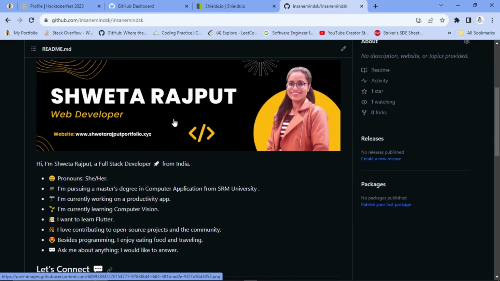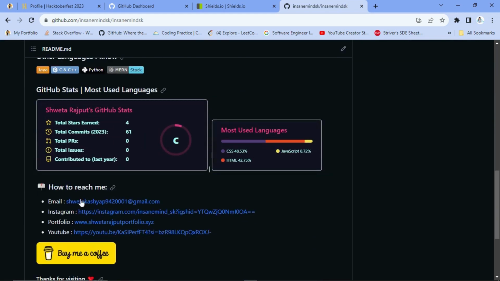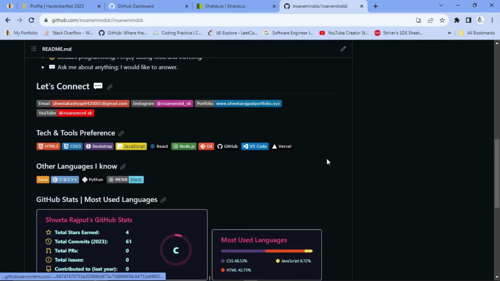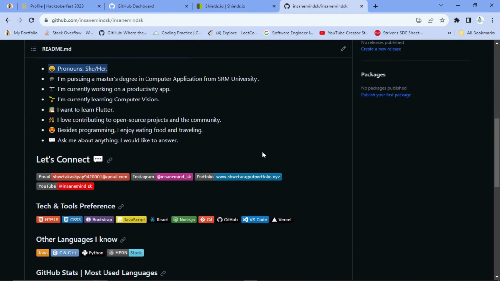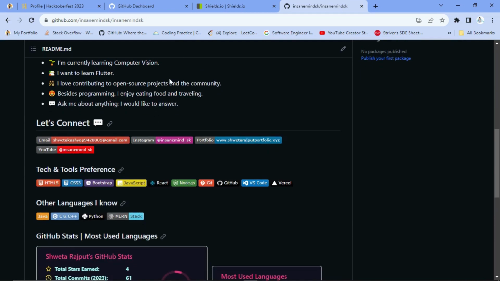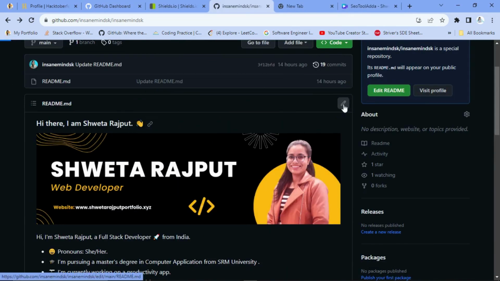In this readme, you can let your creativity shine. You can add banner, bio, images, links, or interactive badges. Always remember, this is your space to introduce yourself. You can add a brief bio, your skills, your interests, and anything else you want to share with the world. Now I will show you the code of this readme file.